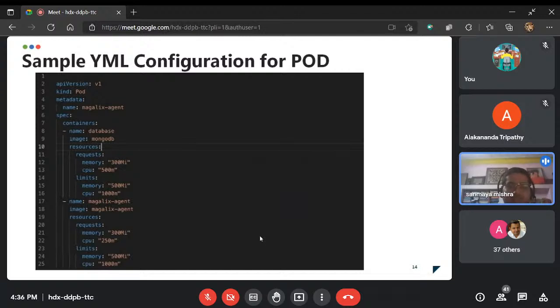Now, when we define a pod, there are a couple of things. How will you define a pod? In Kubernetes, everything is declarative configuration. Declarative configuration means whatever you need, you just write it down in a YML file. It can be JSON also, but people widely follow YML because a lot of tools are provided and it's easy to read. So this is a typical example of YML where I'm creating a pod.